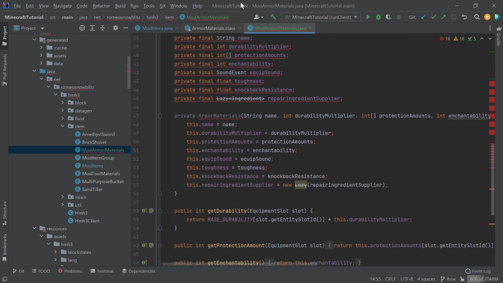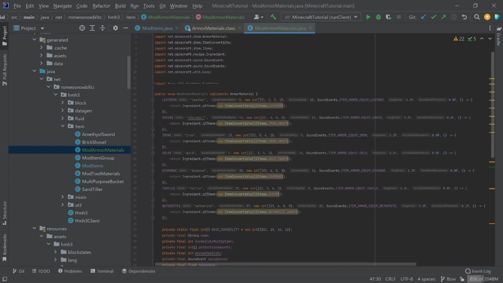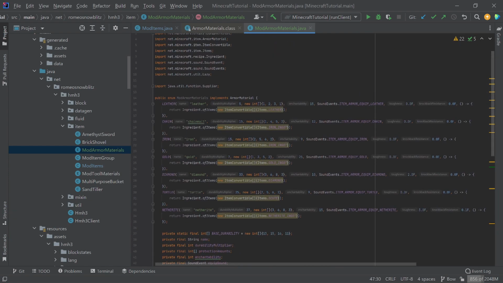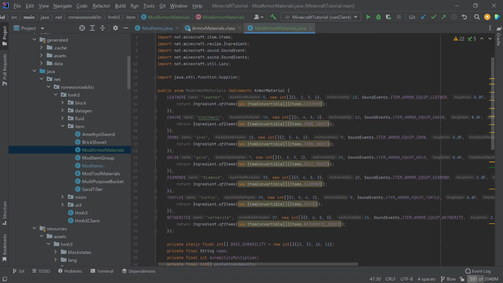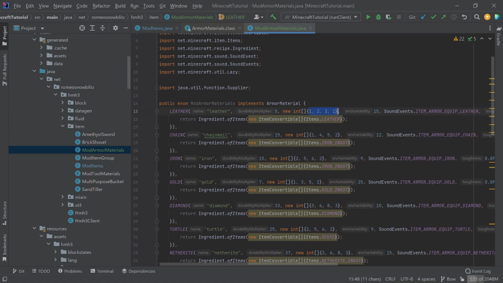And then the next thing, this whole top part is going to be broken because we need to do mod armor materials, and then everything is fine. So in here, we actually have a couple different things that we're going to be worrying about. Now this one, I want to say I'm a little bit confused on how these work.